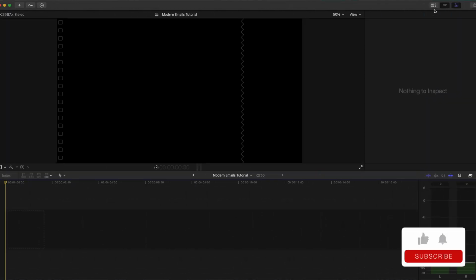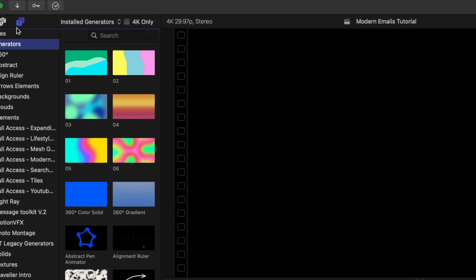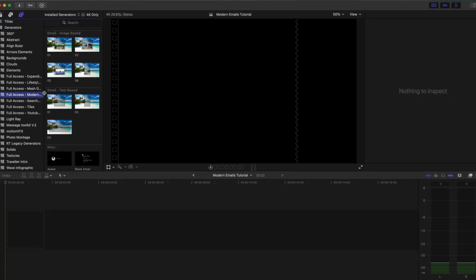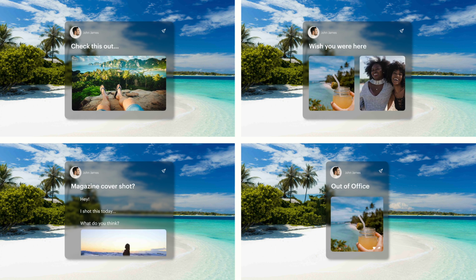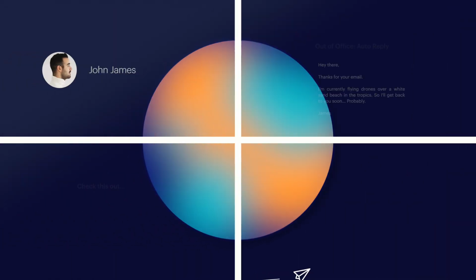When you install this pack as a generator, all you need to do is click here on the six squares in the top right, come over to the left and you'll see your generators tab, which is just here. If you click the T, you come down and we'll see modern email templates just here. Your pack then has four image-based options and three text-based options, along with a few assets which are just going to help you put this into any project.